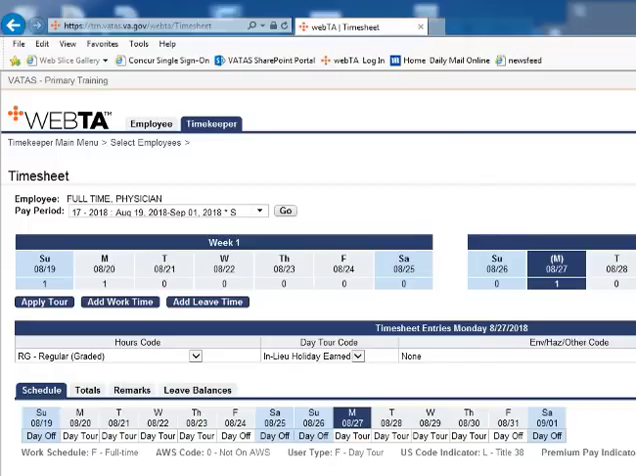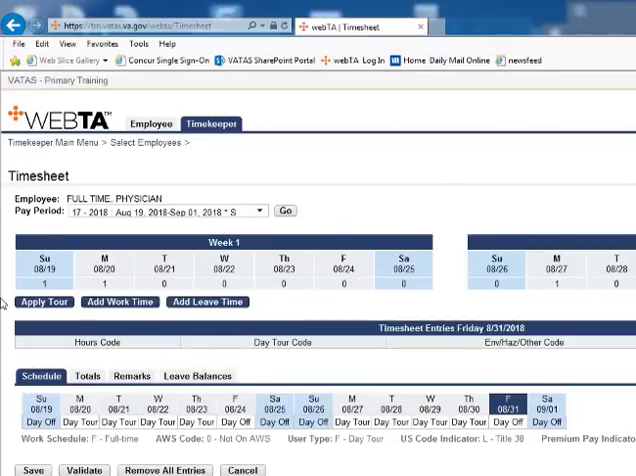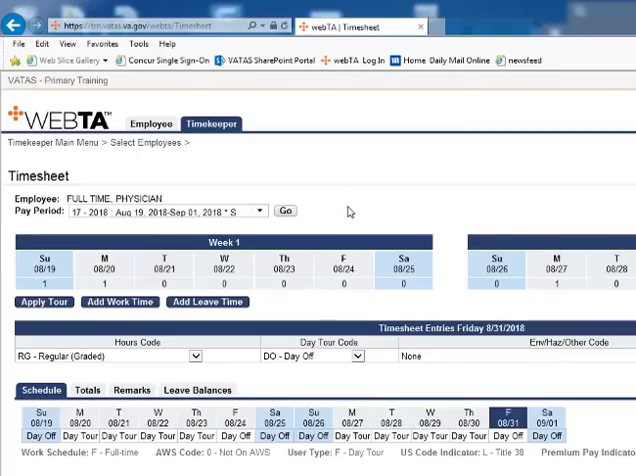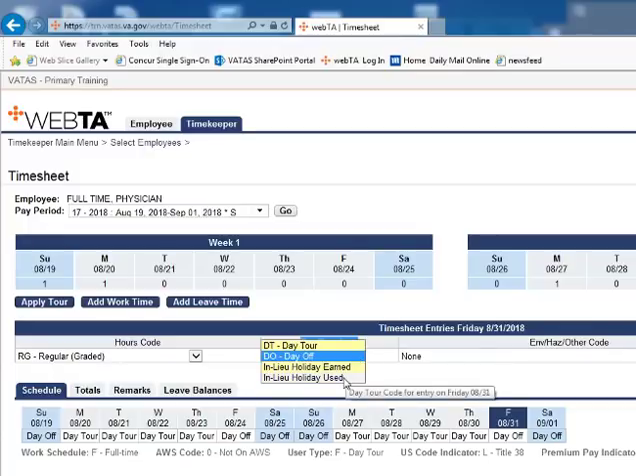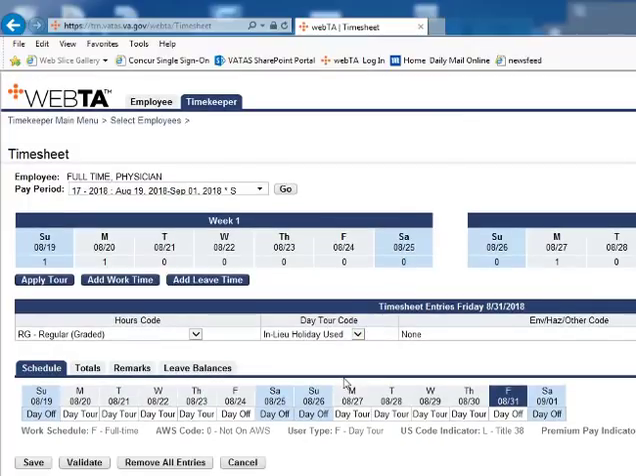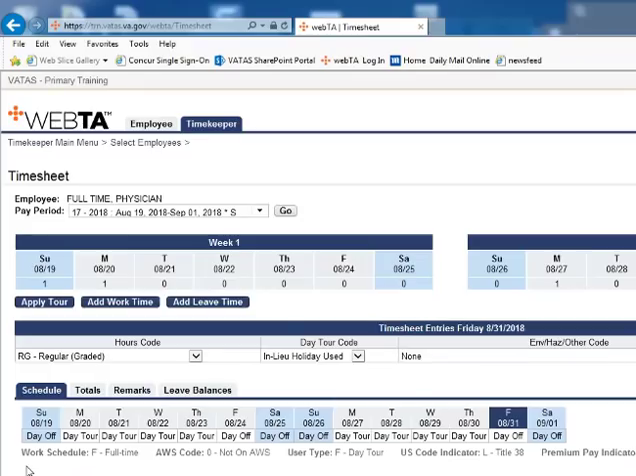And we'll say, for example, that they decided to use it on Friday the 31st. So the timekeeper would still click on that day and apply the tour as normal. They would then change the day tour code from day off to in lieu of holiday used. Now again, I just want to reemphasize that I know there's not a holiday on 8/27. We're just showing you this as an example to discuss several of these full-time physician tours and how their timesheets work. Again, this is only for the full-time physicians on a day tour.